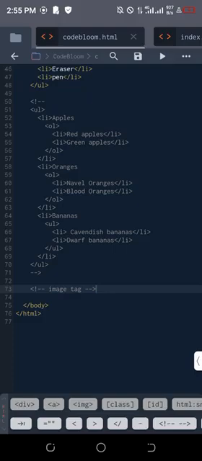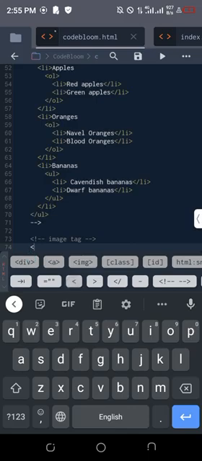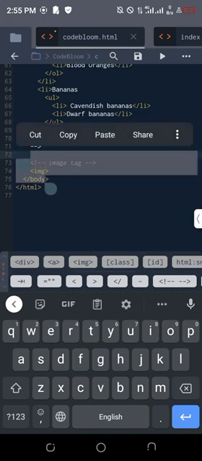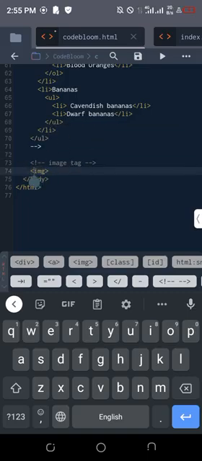This image tag is denoted by the letters IMG, like this. This is the image tag. It is a self-closing tag. It only has an opening tag with no closing tag. As I said earlier, the image tag is used to embed images in a web page, but it needs some extra information in order to work properly.